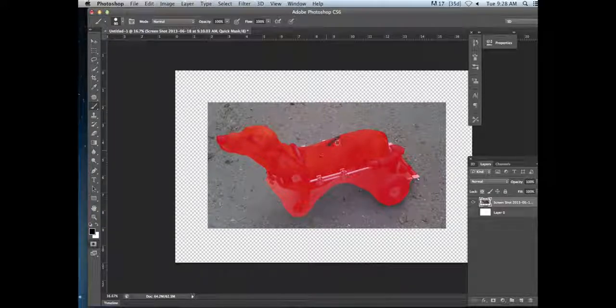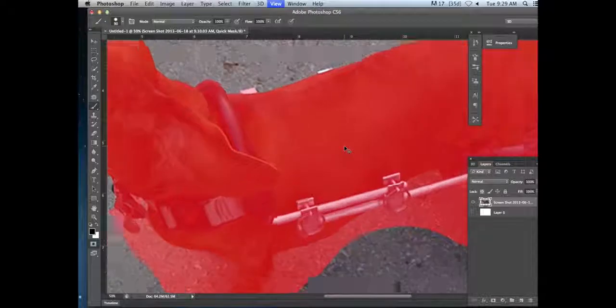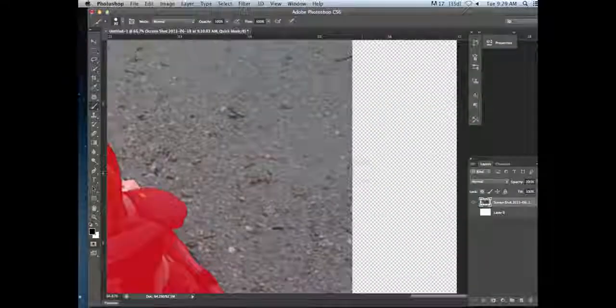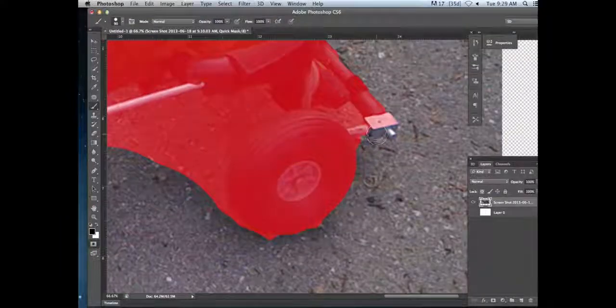So you can see, you can go along the very edge of whatever it is, and I would suggest Command plus and minus lets you zoom in. You can go in and fix it. Like in the back, this little piece is missing. I can make the brush a little smaller, like this. I can go in and I can paint my edge so that it's pretty much perfect.